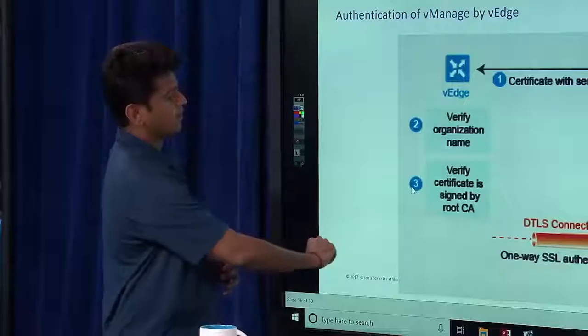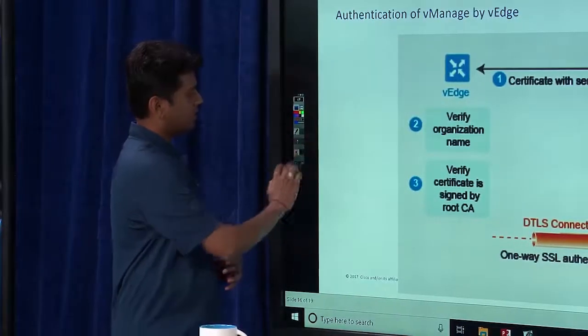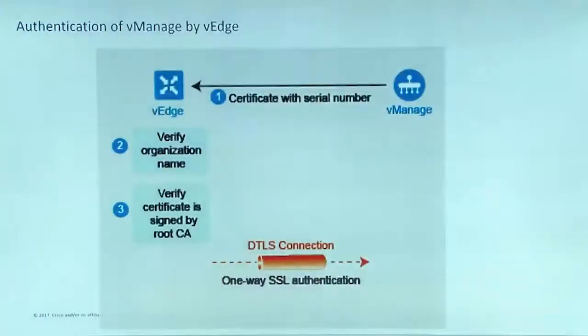In the case of vEdge, not only are you authenticating the software, but you're also authenticating the hardware. That is precisely correct. Okay. Now, just to move on quickly, similar authentication by the vManage instead of the vBond.